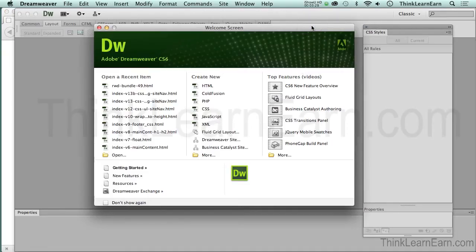So the first thing we're going to need to do, of course, is define a site inside of Dreamweaver. Now, for those of you that are new to Dreamweaver, you want to be very careful about something here. In every single one of my courses, I don't typically like to put the word intro, beginner, or advanced, because every single one of my courses assumes you know nothing.